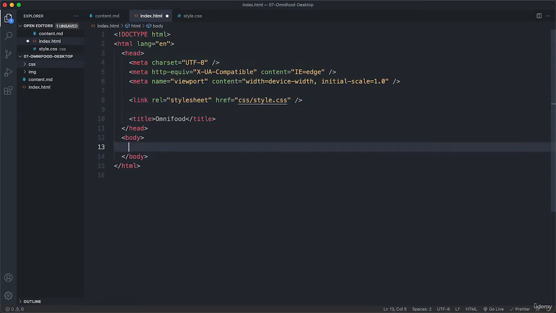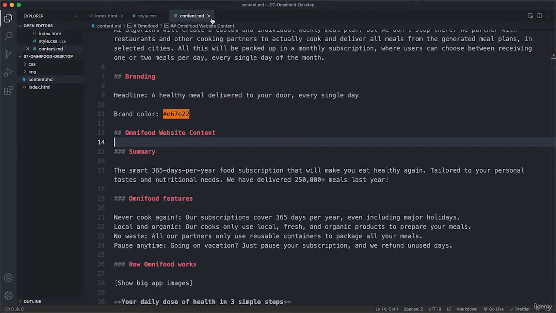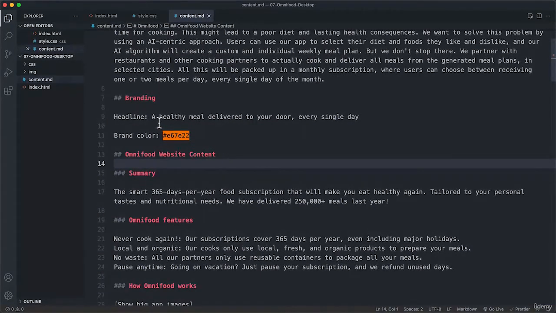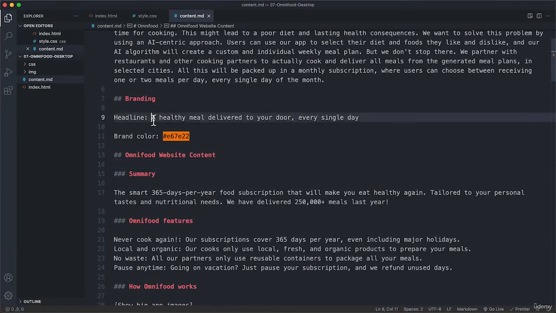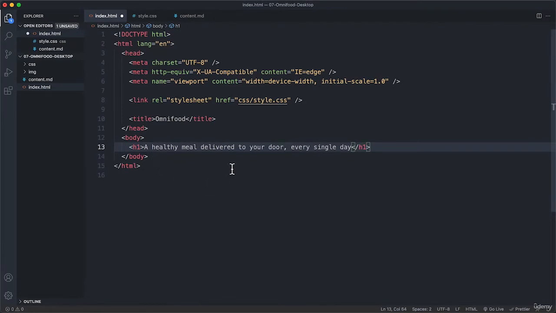And then here, let's just add the h1 element. And here we can immediately grab the content from here. Why not? So the headline of SIIG is this one. So let's actually use that right away. So, okay. And so for now, that's actually enough for the HTML.